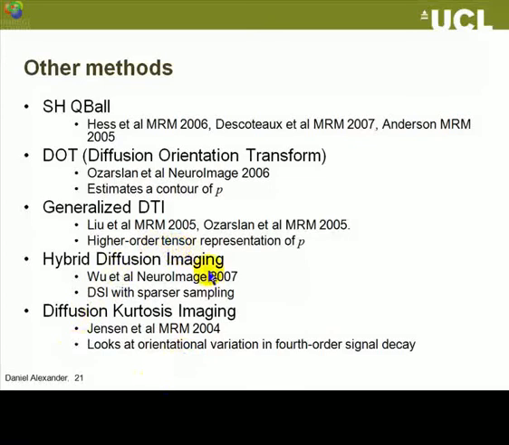And diffusion kurtosis imaging, which Donald talked about in some detail, looks at something slightly different as a function of orientation. This broadly captures the amount of restriction or non-Gaussianness as a function of orientation.